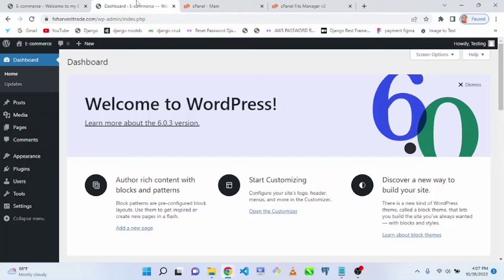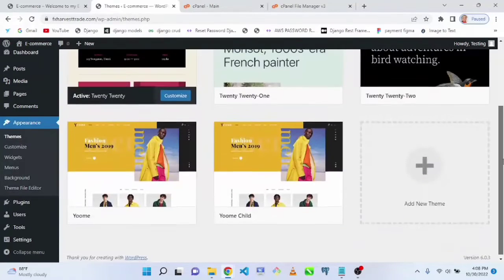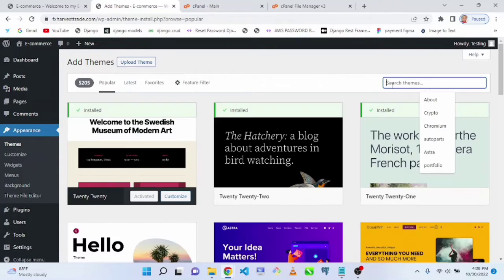an e-commerce platform. And right there, the best way to go about it is to get a theme that is very, very compatible with what you're trying to build. For example, let's go to Appearance. Let's go to Themes. And let's click on Add New Theme. So let's go to, let's say, e-commerce. Let's search for e-commerce.